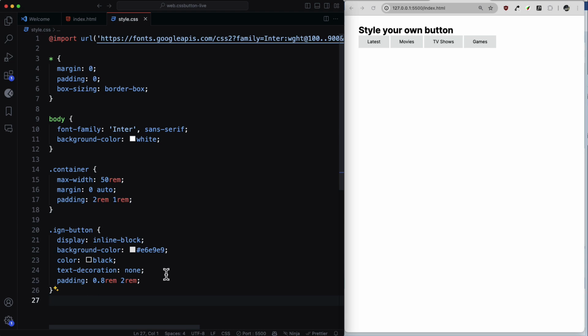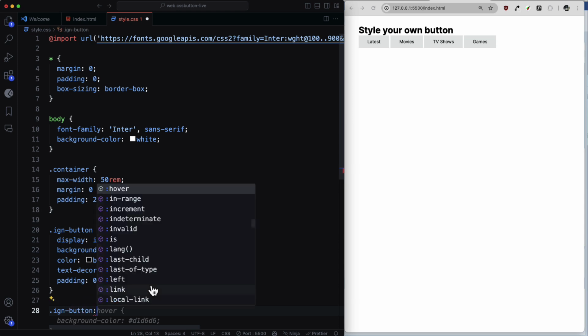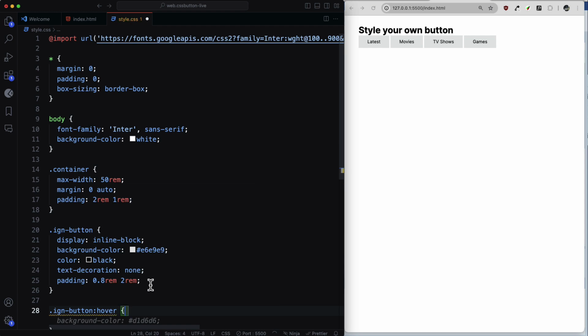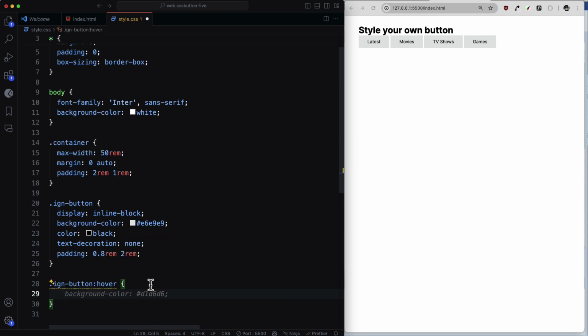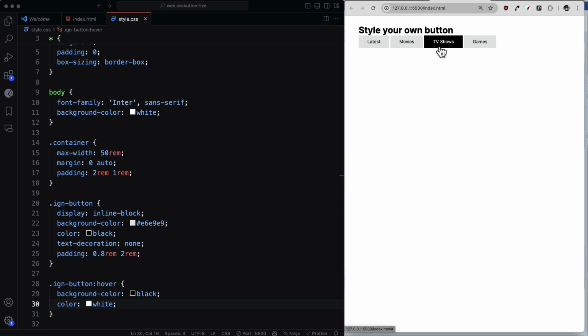Okay, so another thing we could do is if we hover over it, we want a different color. So back in the day, when I learned CSS for the first time, we had to do something like this: the IGN button, and then we had to repeat it, and then something like this, for example. And you could then say background color is black and the color is white, for example. Something you could do. Save. And now when you hover over it, you have these wonderful effects.